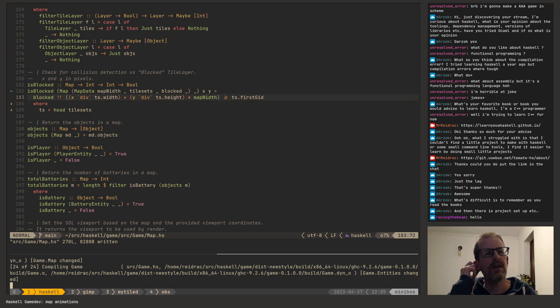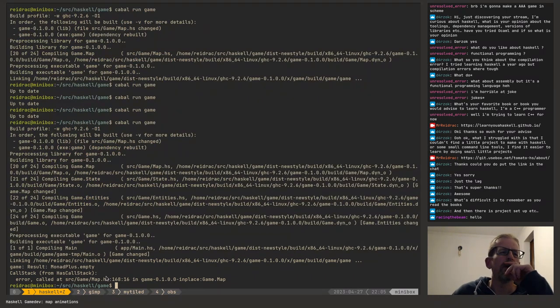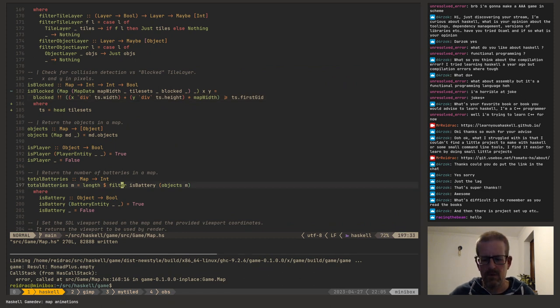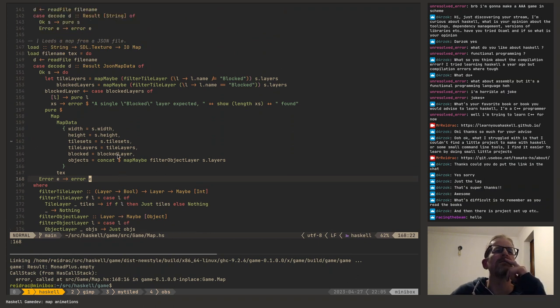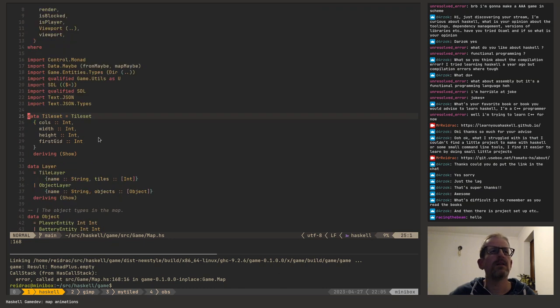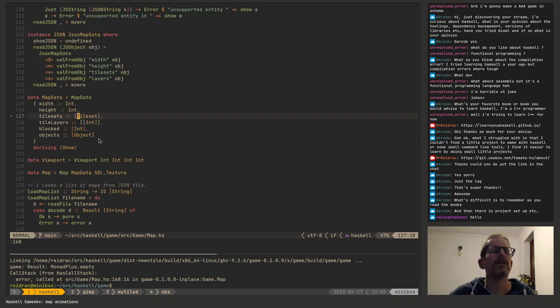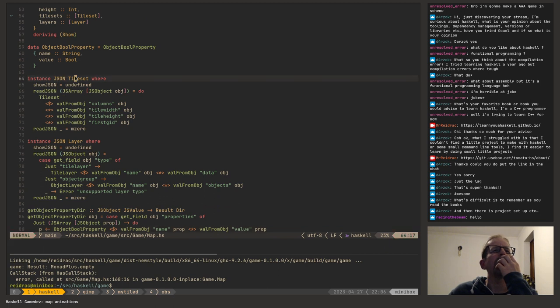Although now it's reading, well, depends. Let's see if it's parsing the tileset properly. No, it's not. So I broke it, although the types are okay. What did it do? Oh, it's parsing the tilesets. Result map data close empty. Okay, so map data, we have tile sets, which is a list of tile set, and this is the tile set. Do I have an instance to read the tile set? Yes, I have.